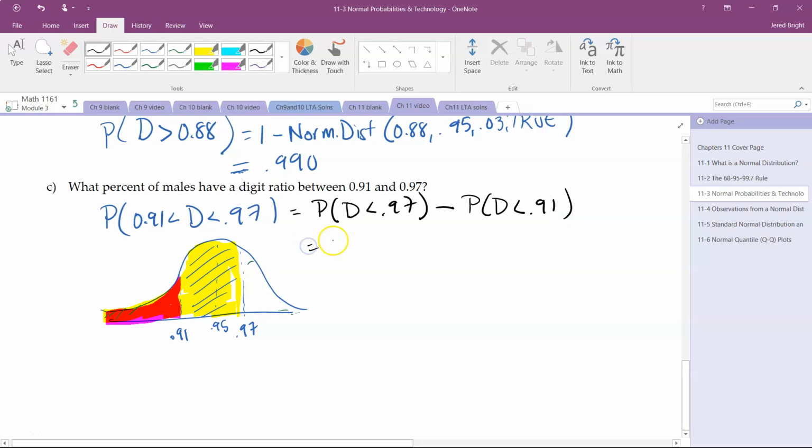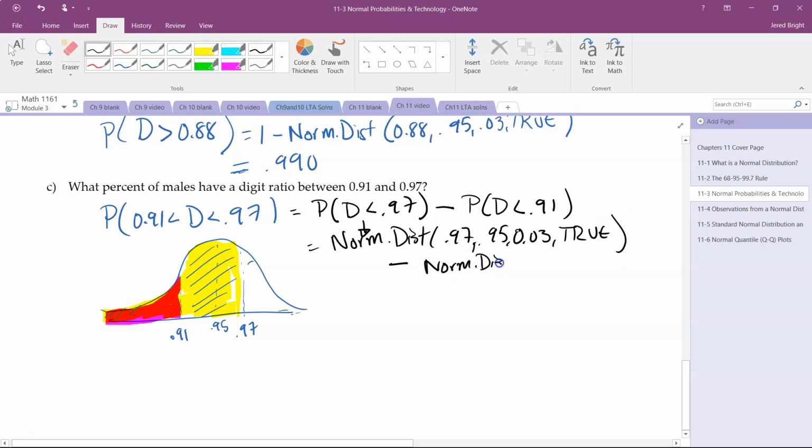Okay, so there's two different Excel commands that I will do in one. Norm.dist of 0.97, 0.95, 0.03, and true. That'll give me that first piece. And then I'm going to subtract, close parentheses, norm.dist, 0.91, 0.95, 0.03, and then true. And this will give me that second piece. Okay, so let's hop into Excel and do that.